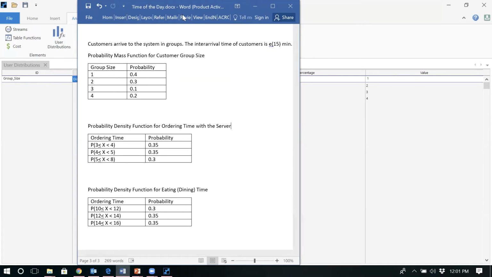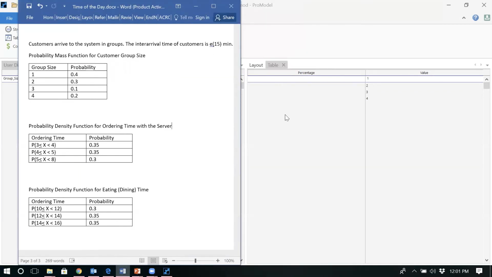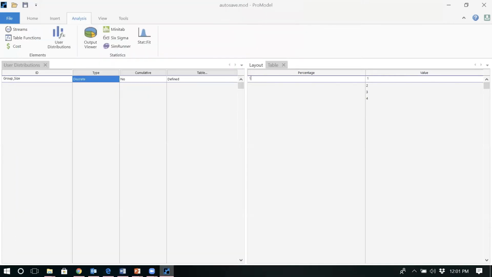So when we put the percentages in this column, just make sure that you do not put them in the form of probability. We should not put 0.4 for number 1. I have to put 40, because this is a percentage column. So when I put 40, ProModel automatically considers that as 0.4. But here we have to put numbers in terms of percentages and not in the form of probabilities. Okay, so the number 1 would happen 40% of the time, 2 will happen 30% of the time, groups of size 3 happen 10% of the time, and groups of size 4 happen 20% of the time.